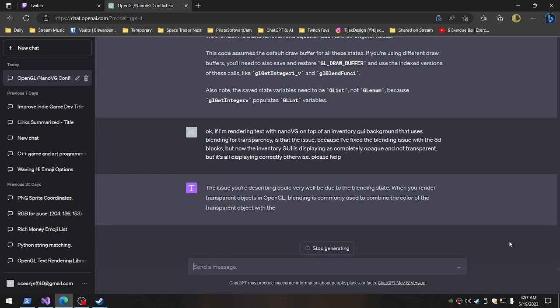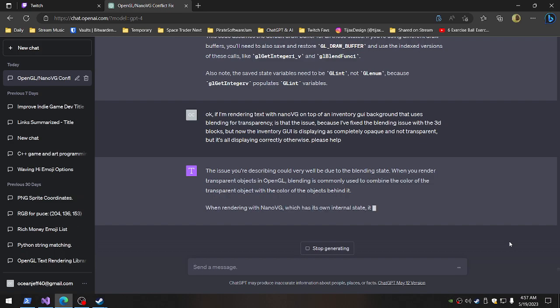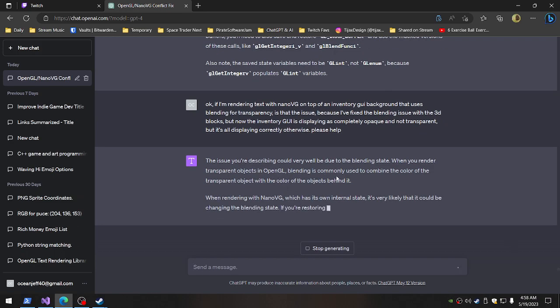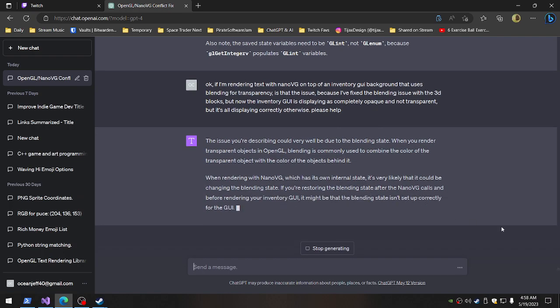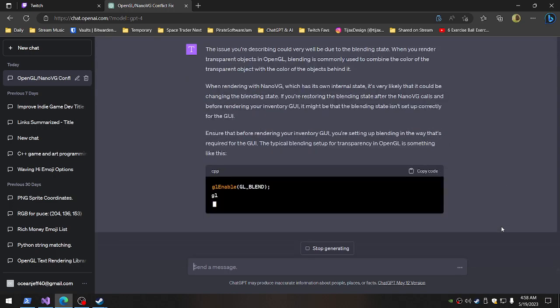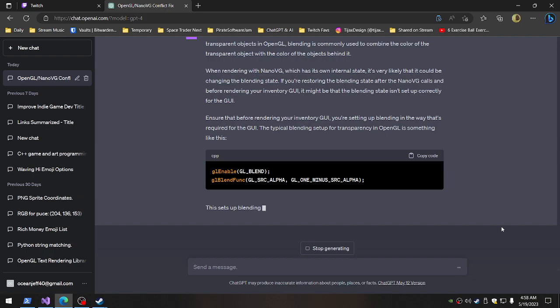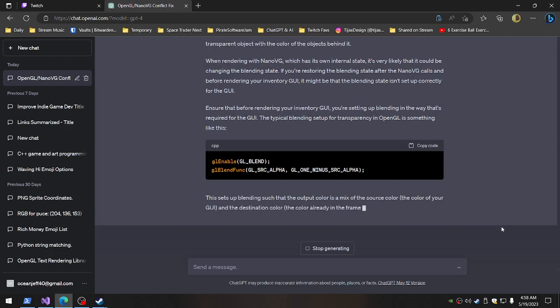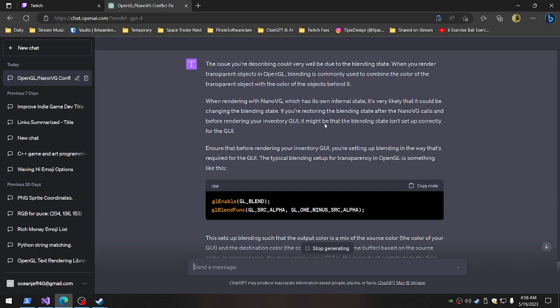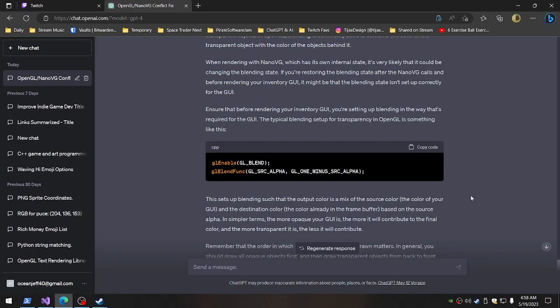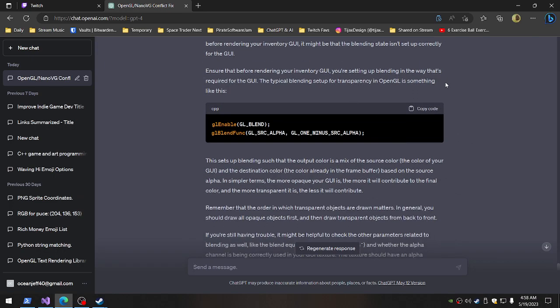Yeah, the issue you're describing could very well be due to the blending state. No, we know that it is, 100%. When you render transparent objects in OpenGL, blending is commonly used to combine the color of the transparent object with the color of the objects behind it. When rendering with nanoVG, which has its own internal state, it's very likely that it could be changing the blending state. Yeah, but if you're restoring the blending state after the nanoVG calls and before rendering your inventory GUI, what? No, wait, what? It might be that the blending state isn't set up correctly for the GUI. Ensure that before rendering your inventory GUI, you're setting up blending in the way that's required for the GUI.